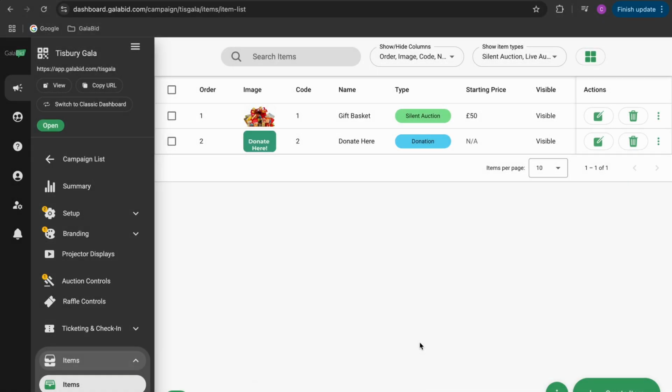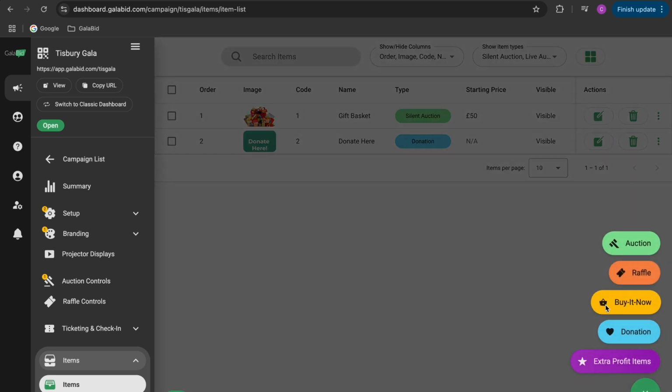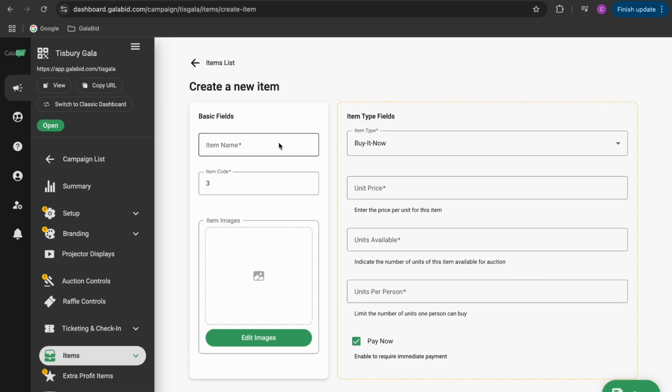Buy It Now items are a great way to sell items on your campaign at a fixed price. To add a Buy It Now item, click Create Item and select the Buy It Now item type. Fill out the fields for your Buy It Now item with the name, price of the item, how many are available and how many can be purchased per person.